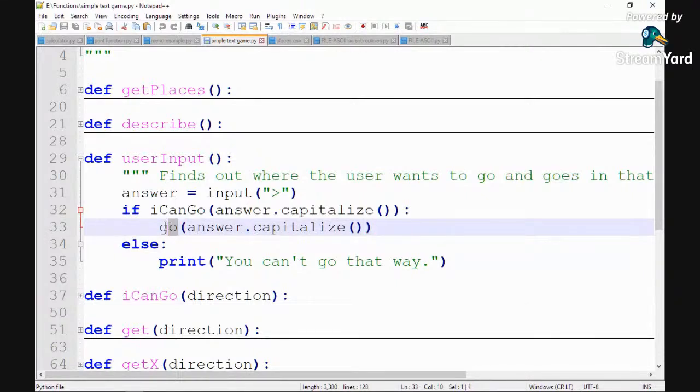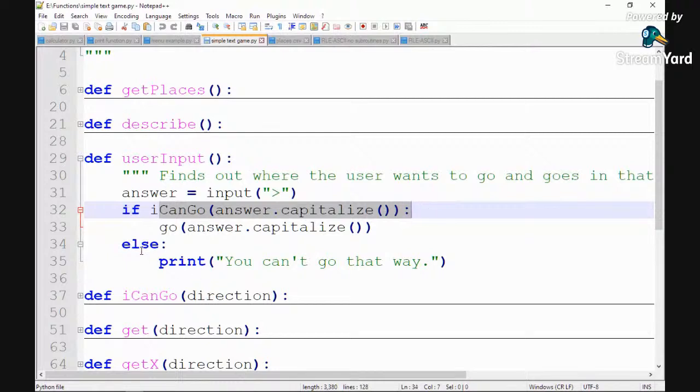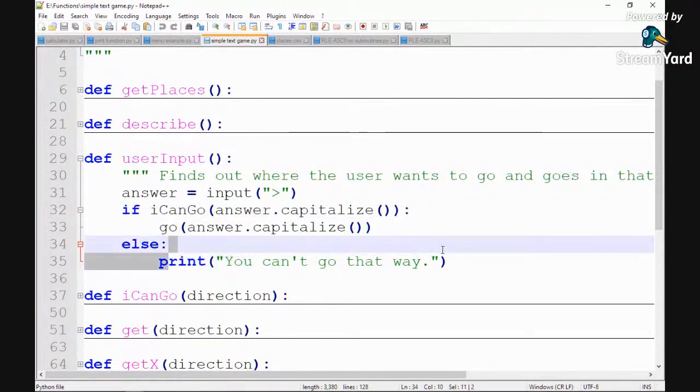Okay, and again, you don't need to know how I go north. You just use that go north. Done. Easy. If I can't go north, if I can go otherwise, it'll print out you can't go that way. Okay, so that's user input.